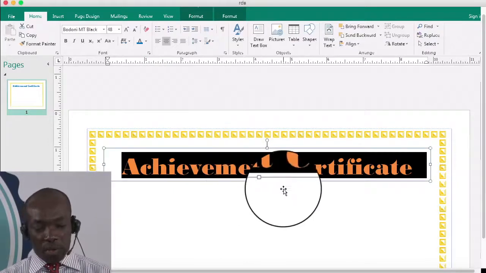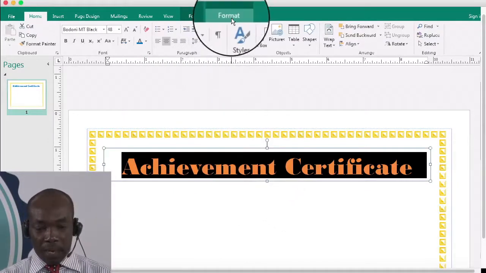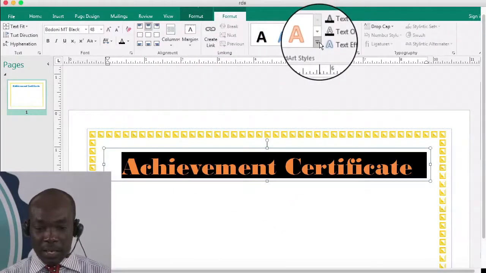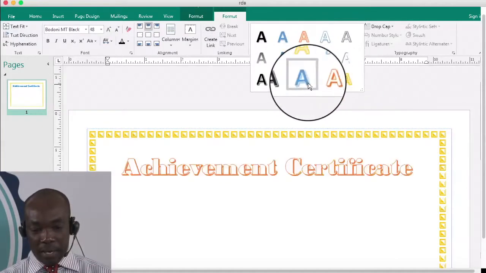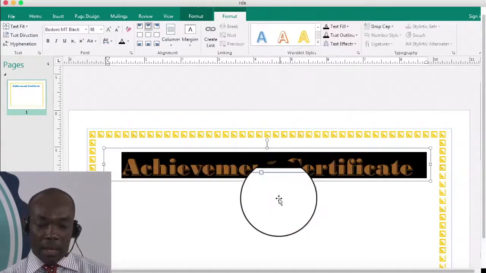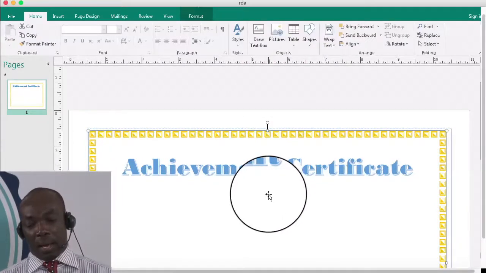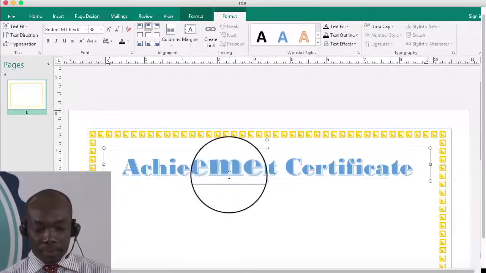I can still do more to it, to format it more than this. I can click on format. Then I can still add one or two more things. All right. Okay. This look. Okay. All right.